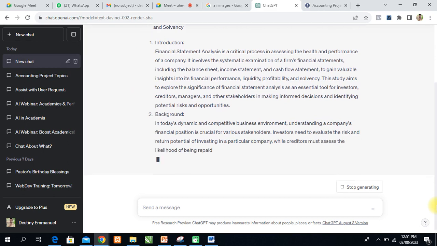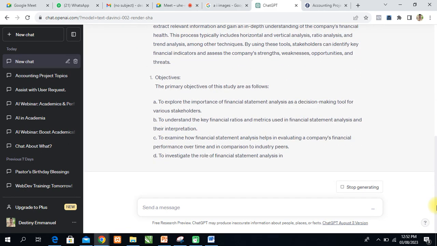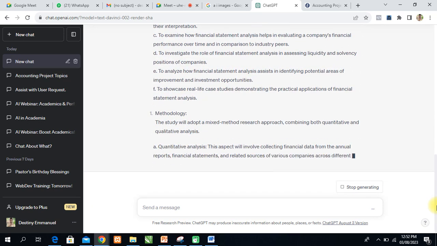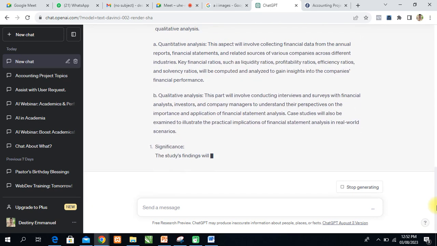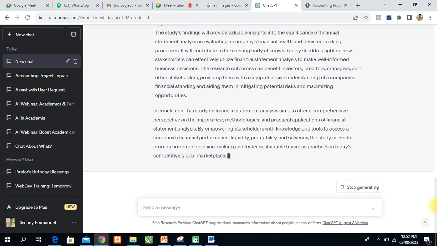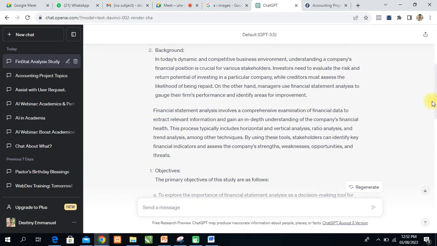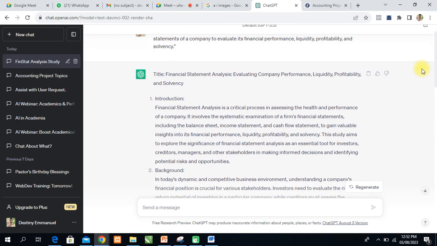So you can see introduction, background to the study, financial statement, and everything. It's currently writing for us. We're going to pick out the important ones we'll be needing, and we'll use it to write our project.